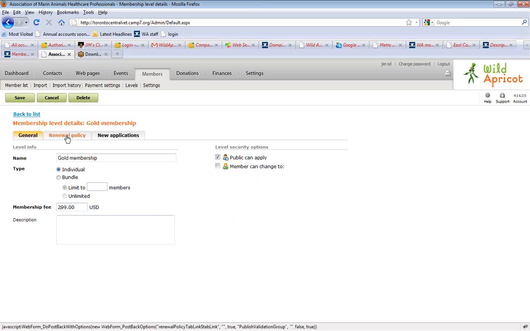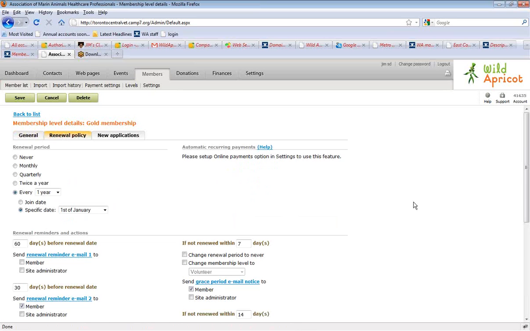So next, I need to define how often members will join this level. How often are they going to renew? So for this level, I can say, okay, I want my members to renew every 2 years, for example. You can say it can be monthly or quarterly, for example, but in this case, I want them to renew every 2 years. And that will be on a specific date, so on the 1st of January. So if somebody were to join today, their next renewal will be on the 1st of 2013, for example.